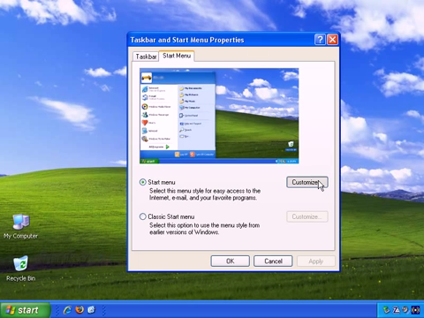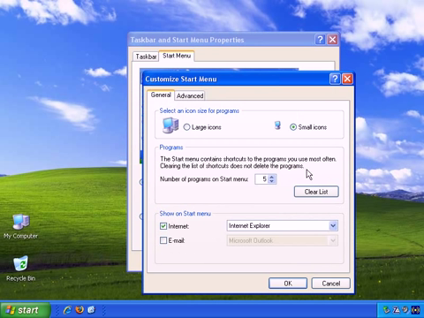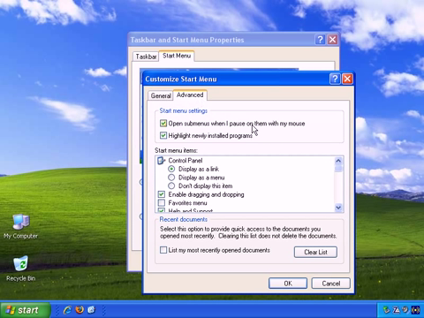And if we go back to Customize, this is the General tab, and if you left-click on Advanced, there are a lot more options. Typically, you won't need to change any of these. You may want to play around with them and see which ones you really want to customize, but there's no real need to do that.